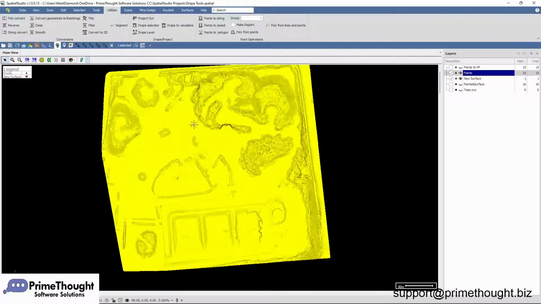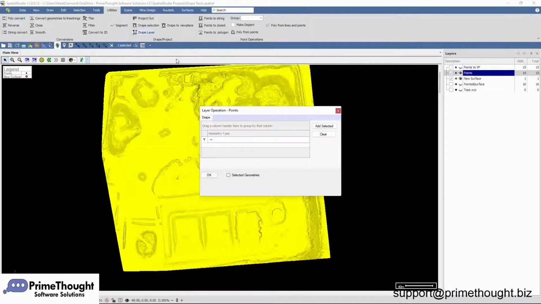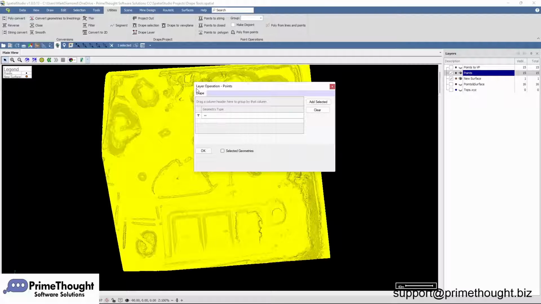We will now bring up the tool. As we bring it up, we can see it's a layer operation that will be done on our points layer. And now we can click Add Selected. And this will add the surface we selected to drape to into this grid so that the tool knows which surface to drape to.